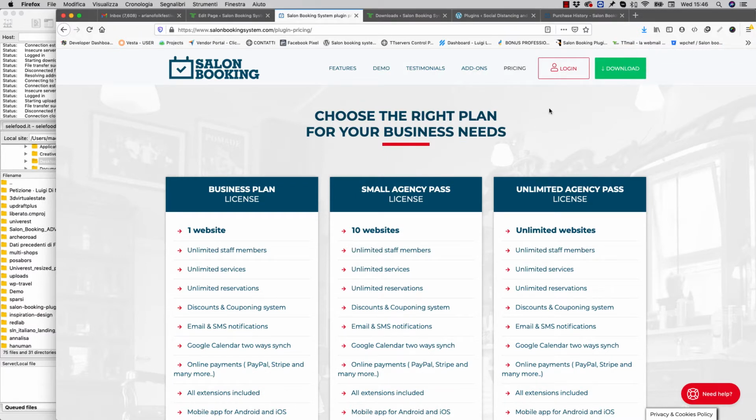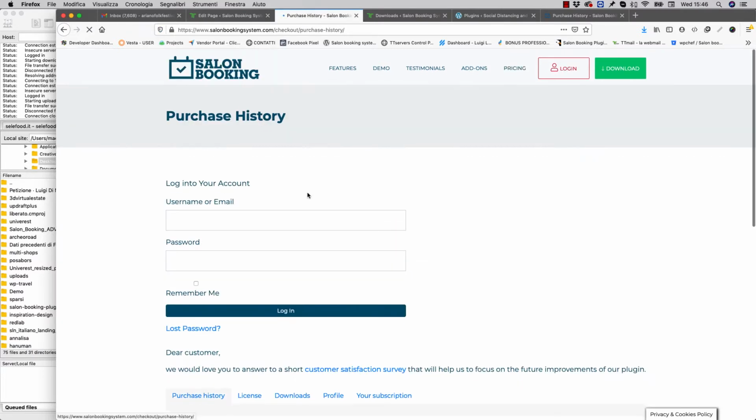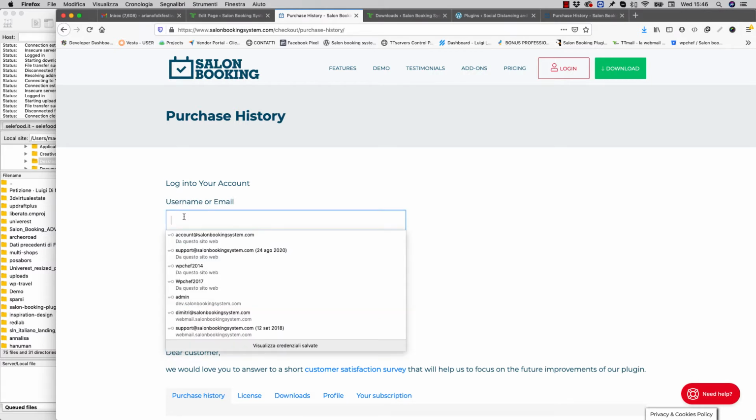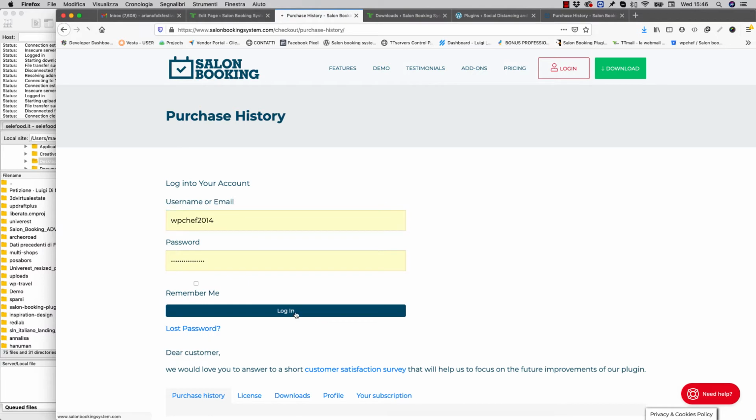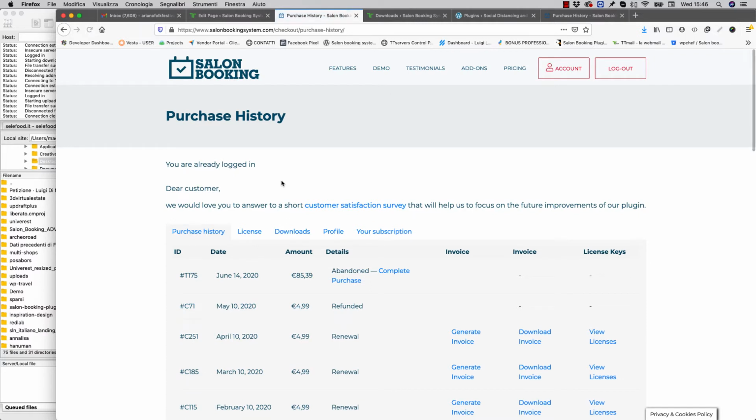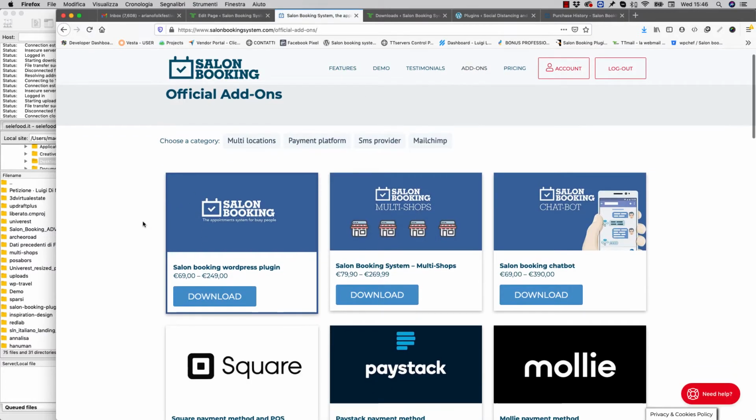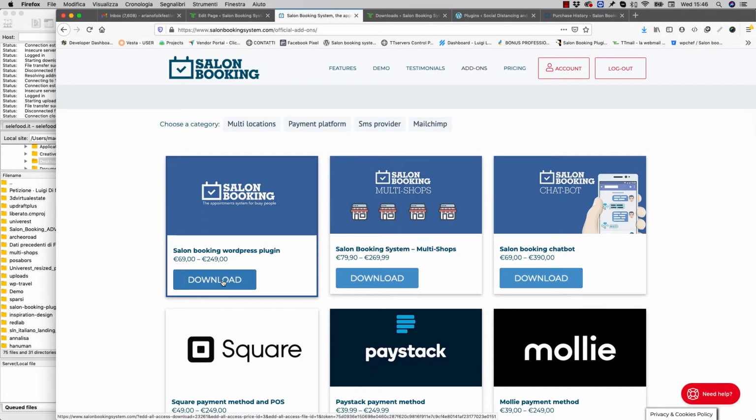Firstly, you need to log in to our official website using the credentials you created during the checkout of the license purchase, and use them to log in to your personal account. Okay. Now, once logged in, go to the add-ons section and click here to download the pro version of Salon Booking.